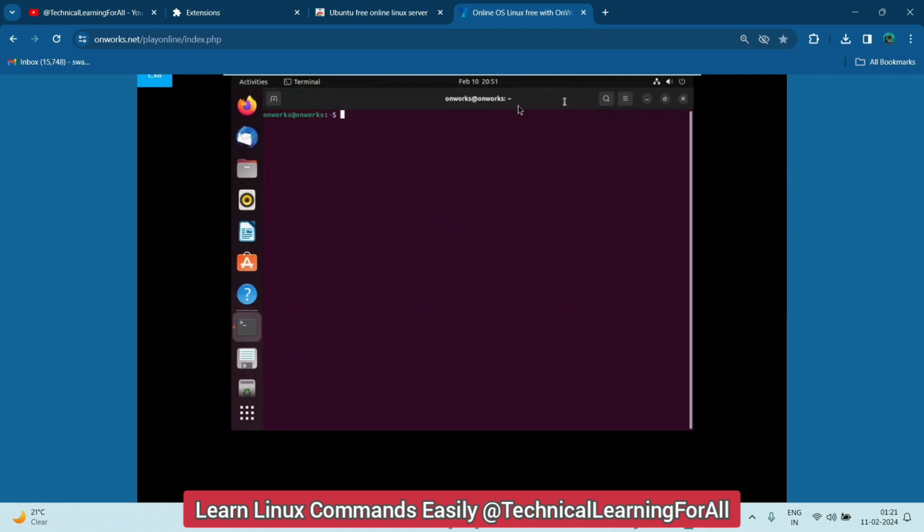The purpose is just to study the commands, okay? So we don't want to do any admin level activities here. We just want to understand basic Linux commands. We want to practice the commands, right? So to practice the commands, this is the best platform which I have ever seen.